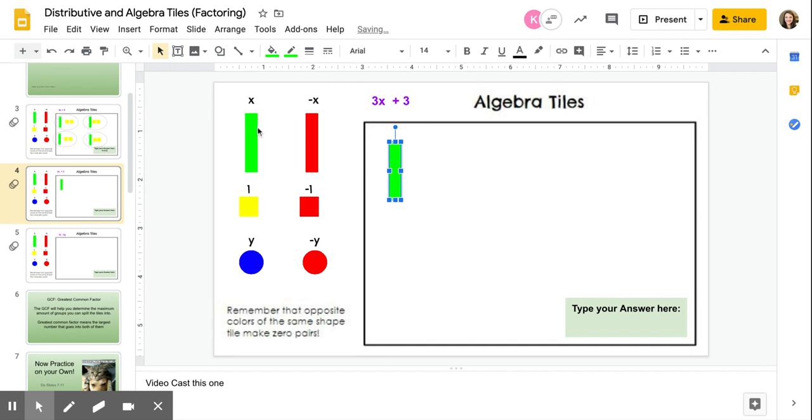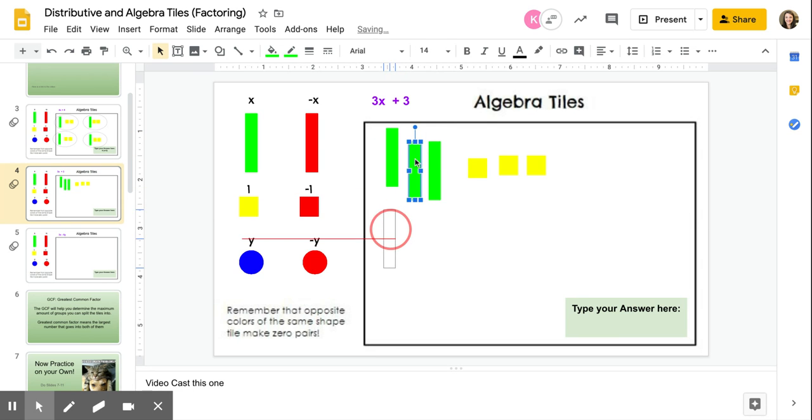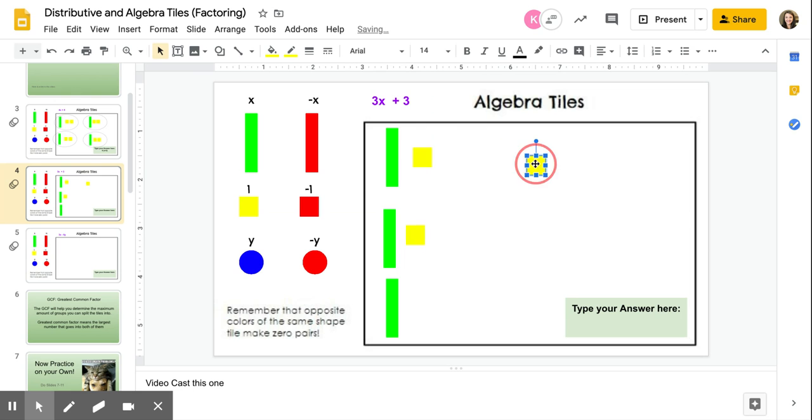So to start, I need 3 green rectangles. And again, it's green because that is a positive 3 right here. And then our second part of it says plus 3, so positive 3 yellow squares. Okay, and again, our goal is to figure out what is the most groups that I can split this into. I'm going to split this into the maximum number of groups, and those groups have to be equal. So if I go ahead and split apart our green rectangles into separate groups, I can also give each one of those groups a yellow square.